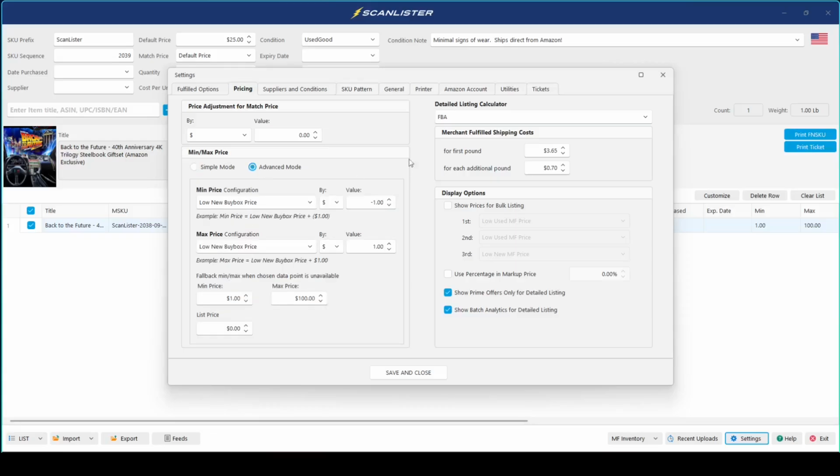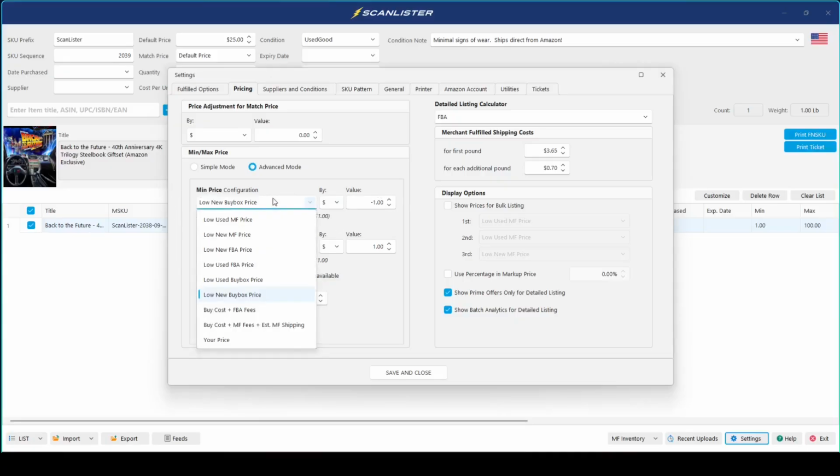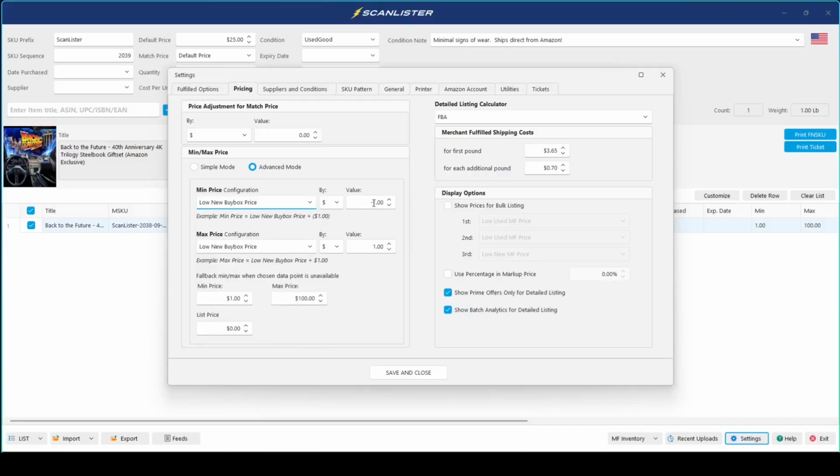If you are an advanced user who wants more control, you have the option of going to the advanced mode. You'll see there are a lot of settings, but I want to break this down. The minimum price setting is going to be this top section here. What you can do is select a base price to use for your minimum price, and then from that, you can add a positive or negative dollar amount or a percentage multiplier. Let me explain how that works.